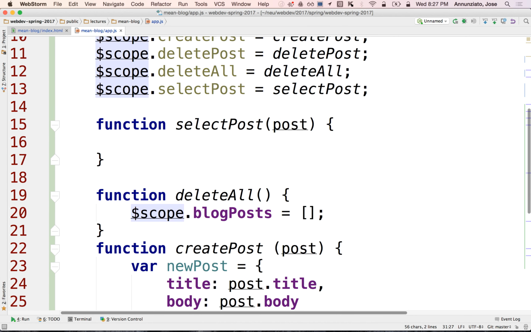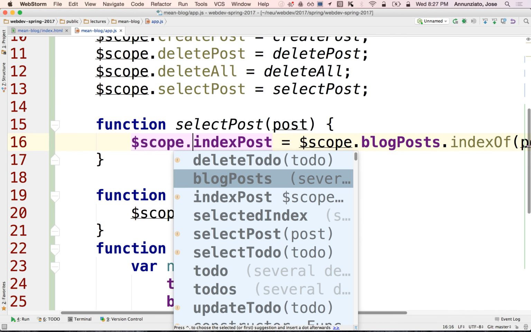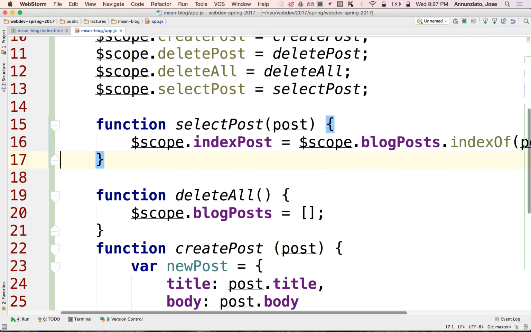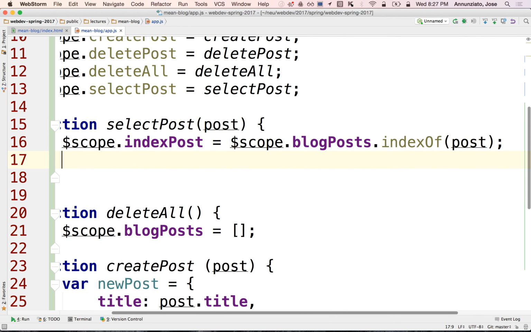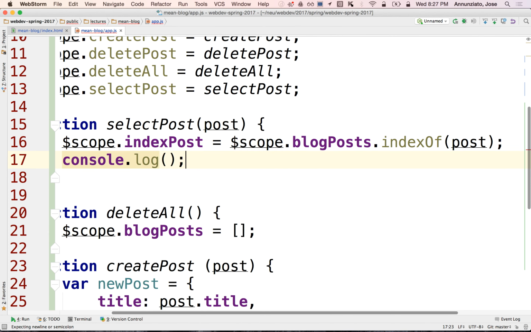What we're going to do is keep track of where is that post that you selected, so that later on, when we do an update, we'll know which one was modified. First of all, let's find the index of the post and store it in the scope so that we can keep track of it. So we found it, and let's display it to see what it is. So we can say index post.